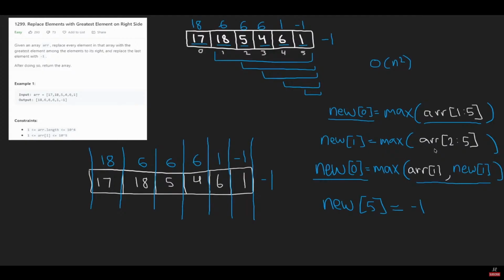So now we've done it. All we had to do was go in reverse order, which cut down on all the repeated work. We didn't need to use any extra memory, and therefore the runtime is just O of n. Now let's write the code.